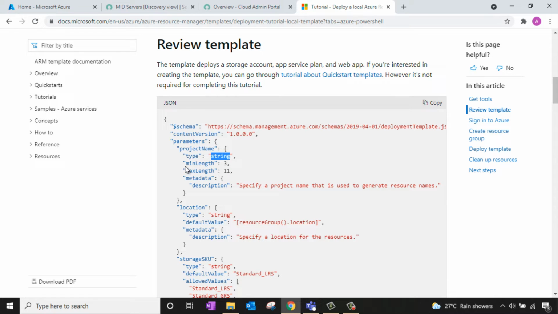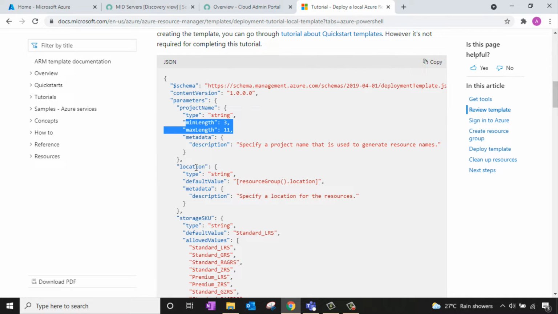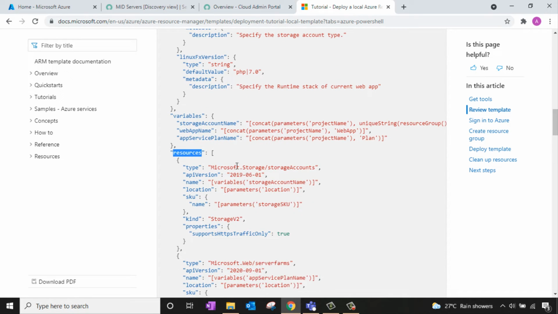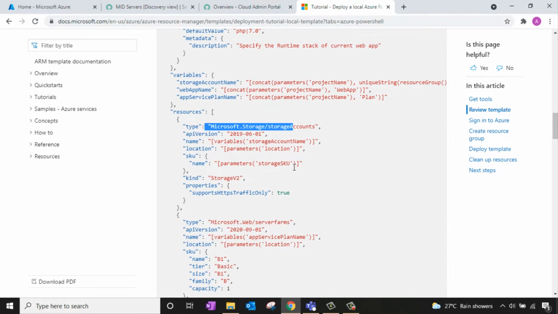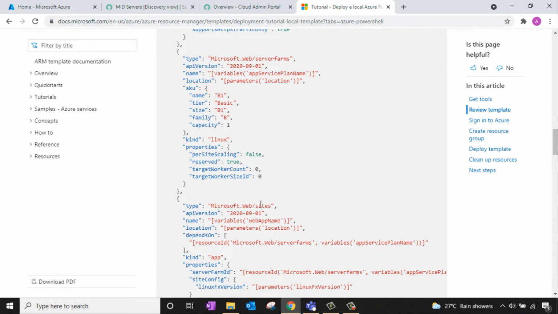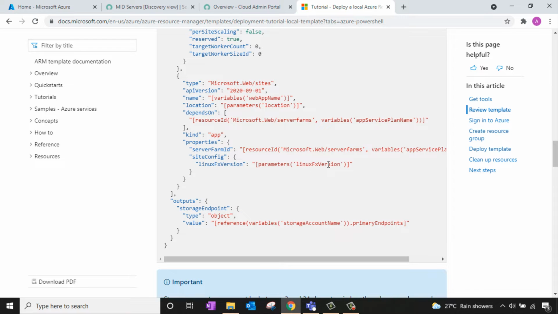It can have a minimum length of 3 and a max length of 11. You can also see another parameter, which is an input variable called location, which is of type string, and it accepts location values. You can also see another object called resources. This is an array object which contains the list of all resources which are requested. Within this resource array, you can see that we are requesting a storage account. We are also requesting a server farm, and again we are also requesting a website as a part of this. So this is a sample template structure which is used to request resources from Azure.